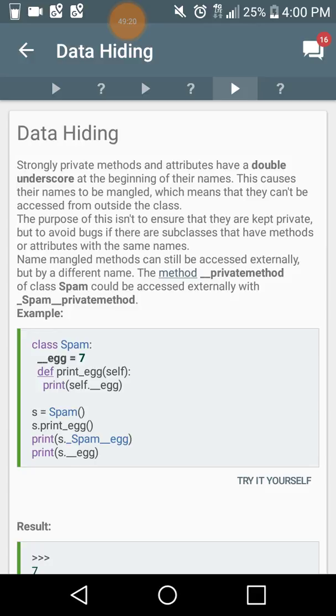Strongly private methods and attributes have double underscore at the beginning of their names. This causes their name to be mangled, which means that they can't be accessed from outside the class. The purpose of this isn't to ensure that they're kept private, but to avoid bugs if there are subclasses that have methods or attributes with the same names. Name-mangled methods can still be accessed externally, but by a different name.